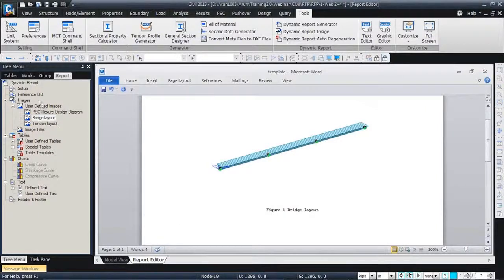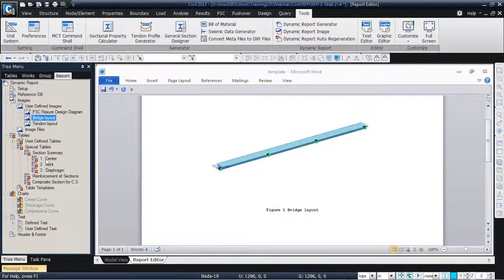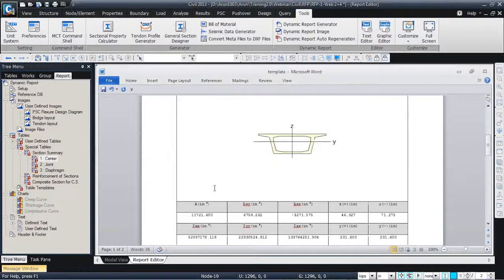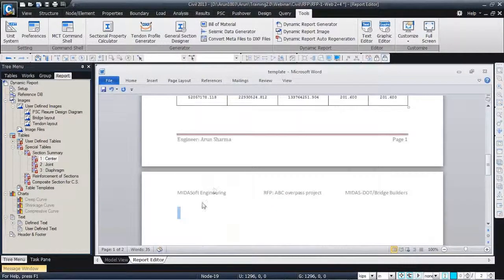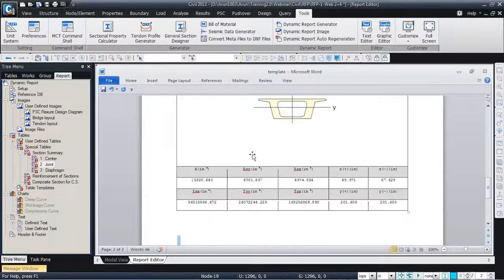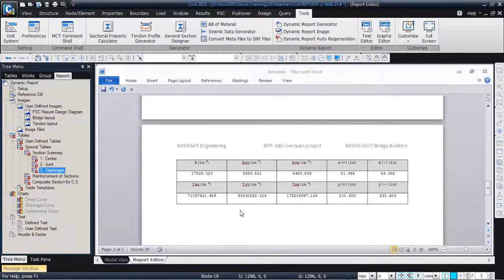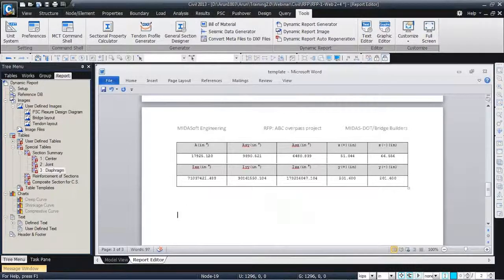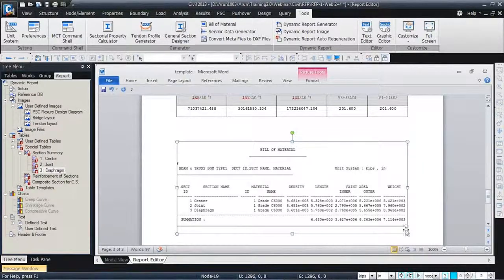Then let's say I want to have my section data, so I'll go and have the section summary tables. So this intersection, the program creates this kind of section table. Then the other section, the joint section, so there are three different types of sections if you remember we defined. And then we have the diaphragm section we have defined here. And after this, we can insert that bill of material file here. So you can have the section and the bill of material right there for the sections.